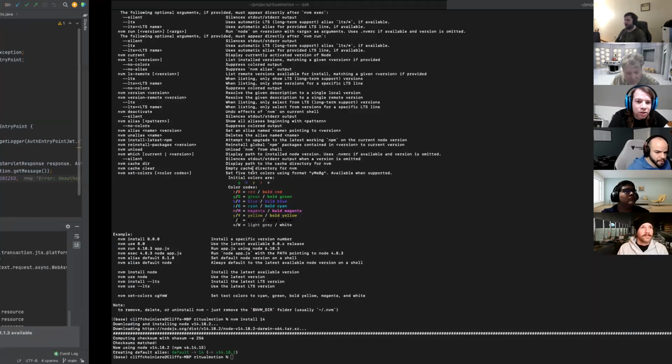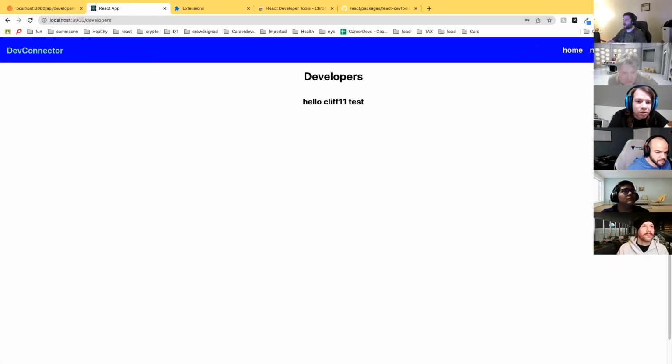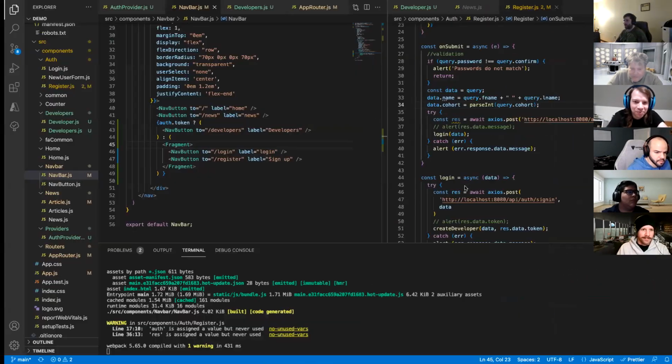Now, if I go back to my screen, we will see I can no longer see the login and register buttons. Oh, how cool is that? Awesome. And so these are the kind of techniques that we have available to us.